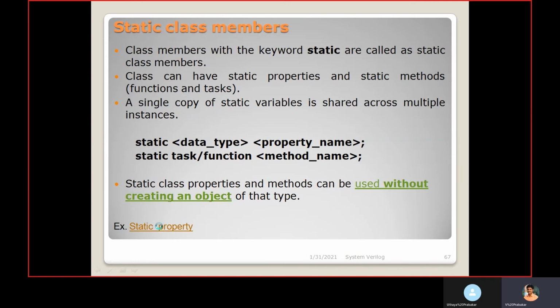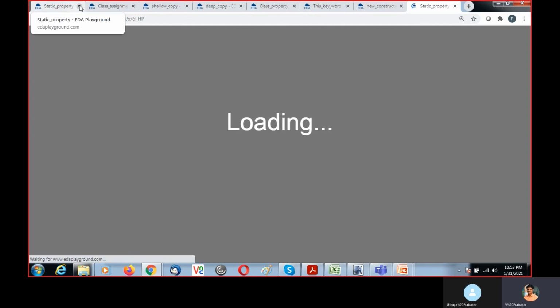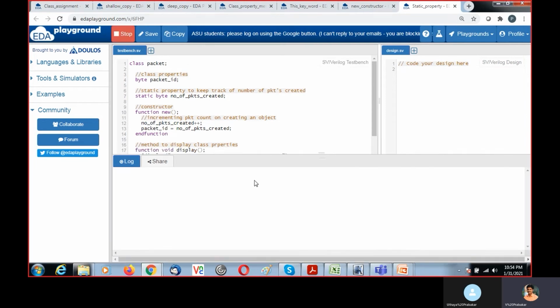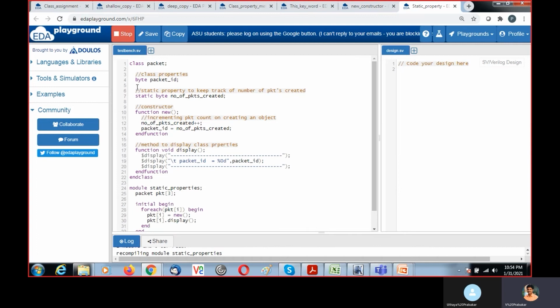Let's see an example. Okay. Here, this class packet has two properties. One is packet ID, which is a byte type. Another one is number of packet created, which is also a byte type. But I declare this property as static. So a common memory will be created for this number of packet created.